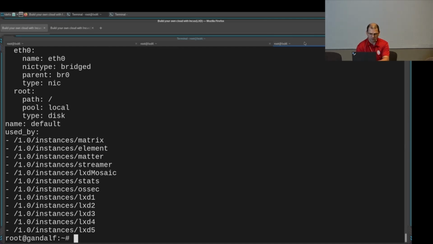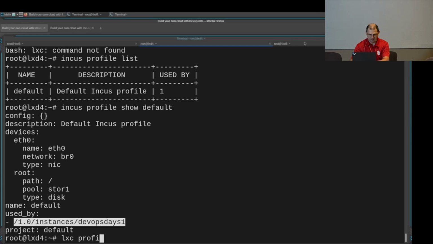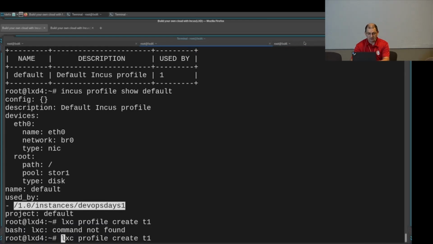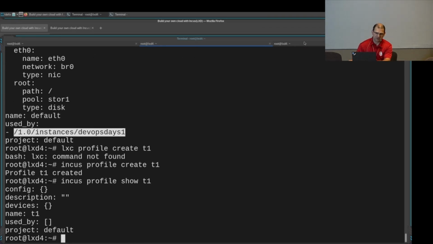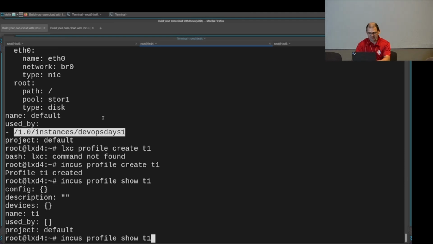So let's create one profile here, incus profile create T1. And let's see this. It doesn't have anything. So what we will do is essentially make sure that in this profile we have the limit that we want, for example. So DevOps days 1, show config. Okay, and here we have limits that have to be applied.